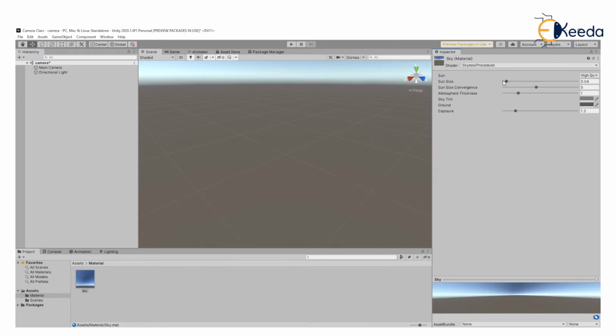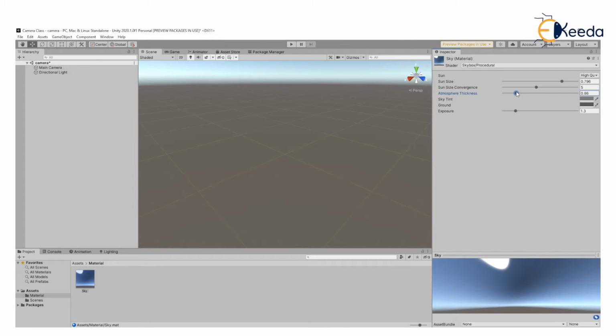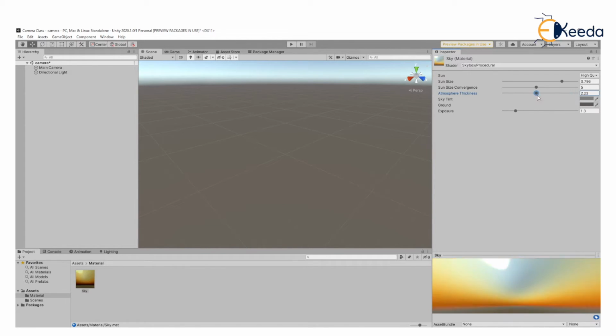What it does is it helps us control the size of the sun, the convergence of the sun, the thickness of the sun. As you can see in the preview window over here, I'll increase the size. Here it is now. Increase the size, and again increase the atmospheric thickness. Depending on the kind of day or night you want, you can use the atmospheric thickness to give you that effect. Exposure. So I'm just going to keep this for now this way.